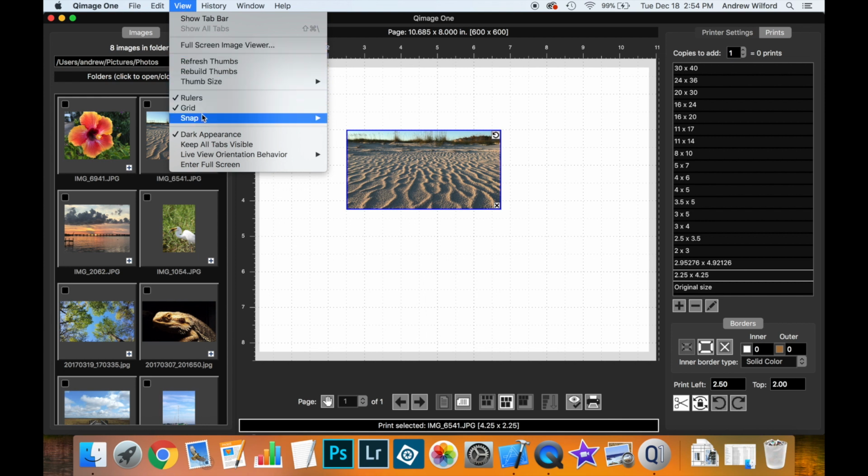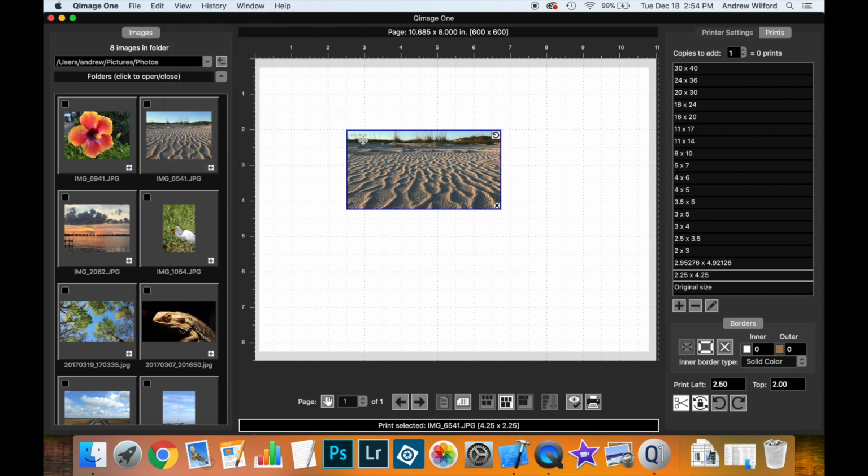So if we go up here, we have a new menu now called Snap. And right now Snap is off, and we have options to set Snap to ½ inch, 1/4 inch, and 1/8 inch. So let me pick ½ inch, and I want to show you what happens if I now click on the print and move it around. You'll notice that I don't get that smooth movement anymore because the print is locking to the grid that I have displayed on the screen.